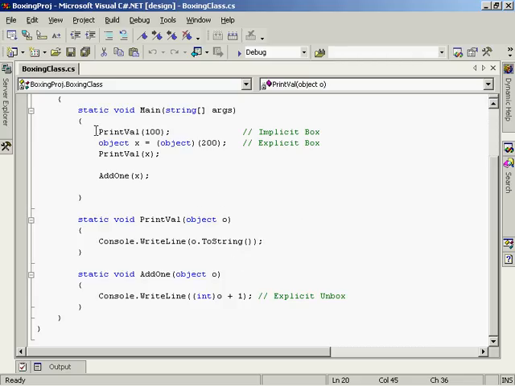In this first call, I'm passing in the value of 100. Now, technically, that's an integer. If I pass the integer value into printVal, and printVal expects an object, it must be implicitly boxing that integer to an object in order to make the call work. So this call here actually represents an implicit box. I'm giving it an integer when it's actually expecting an object.